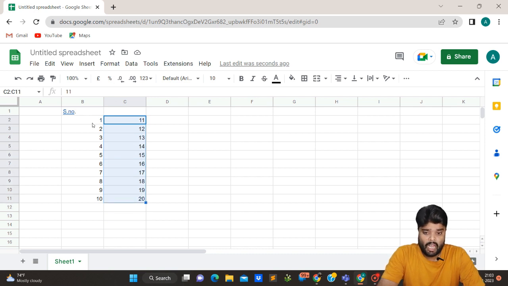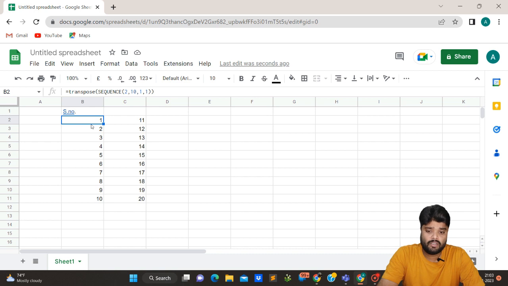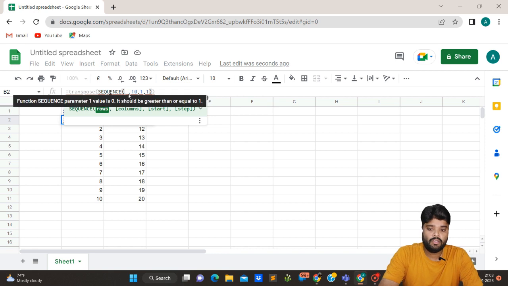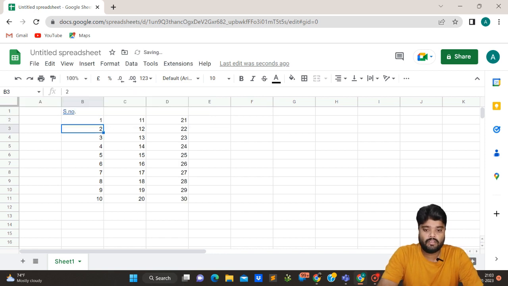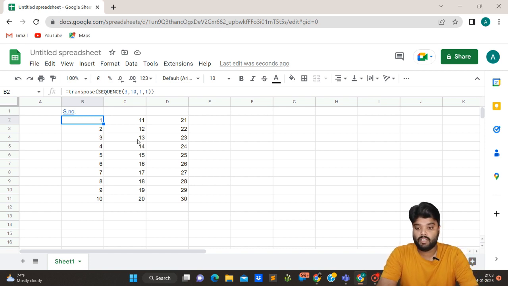And what if you want to increase the columns? So just you have to change this rows value to 3. Okay, so once you do this, you can see one more series came, starting from 21 to 30. So what I have done, first I have given the formula for sequence, and when I remove this transpose, what will happen? This series will come in rows, and if I use transpose, the same will be converted to columns. So this is how we are using sequence.